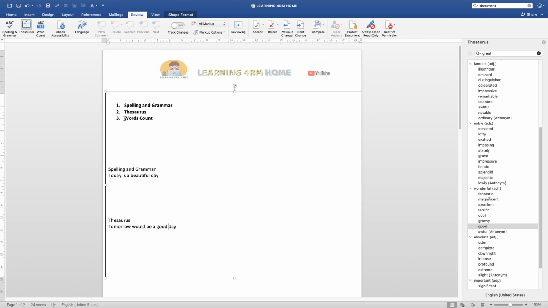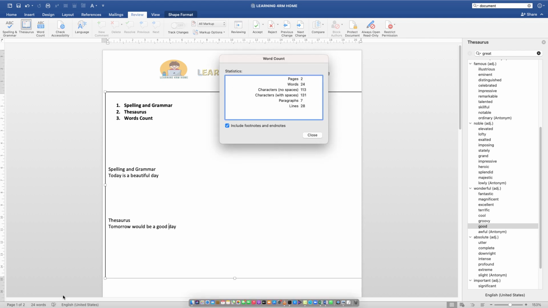Now let's go to the word count. The word count here counts the number of words you've typed. When you check under the status bar, it is over here. When you click on this, it's going to pop up and you have the number of pages, words is 24, characters 113. So it gives you the various divisions.